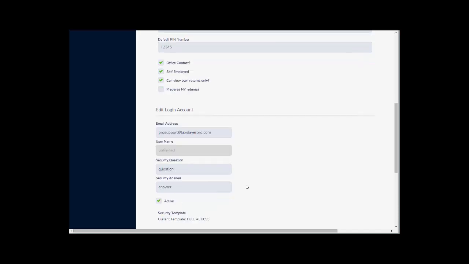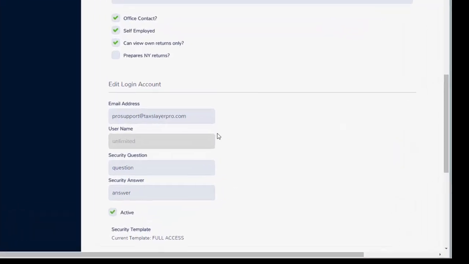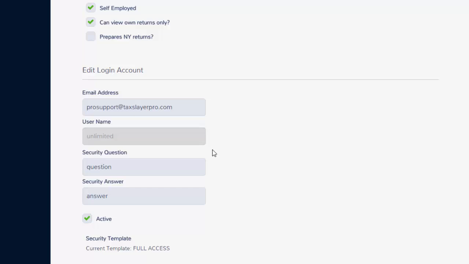In this area, you will enter a unique username and password for each preparer. This is the username and password that will allow the preparer to log in to the program. A preparer's username cannot be changed once it's entered and you exit this menu. The password can contain any combination of numbers and letters.